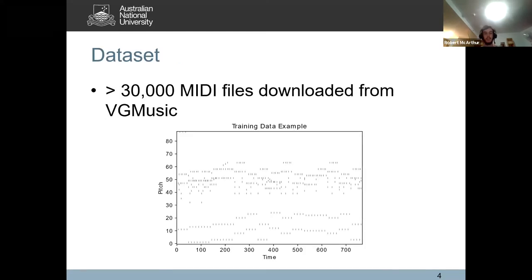So to collect data to train the autoencoder, more than 30,000 MIDI files were scraped from vgmusic.com, a website which collects video game music. Video game music is known to be quite repetitive, so it was chosen to help the autoencoder find an underlying pattern. To further simplify the dataset, the ability for notes to be held was removed. This would be equivalent to instantly pressing and releasing a note on the piano.